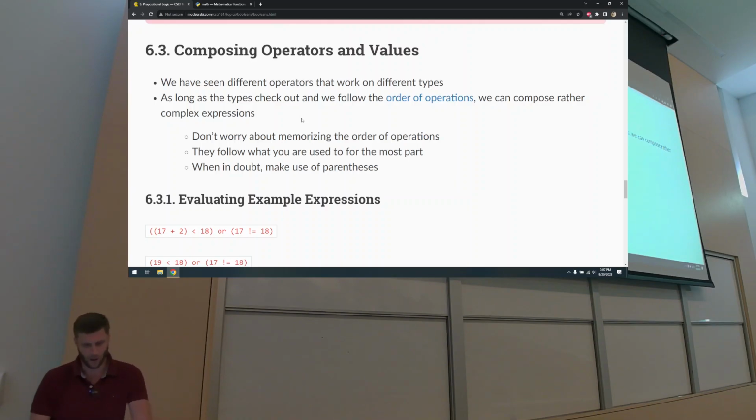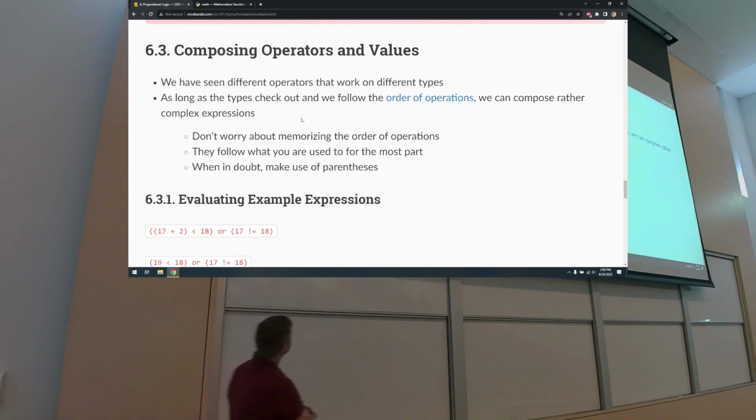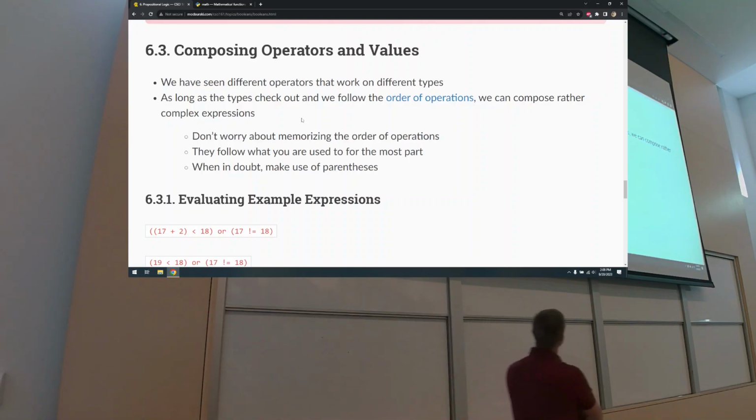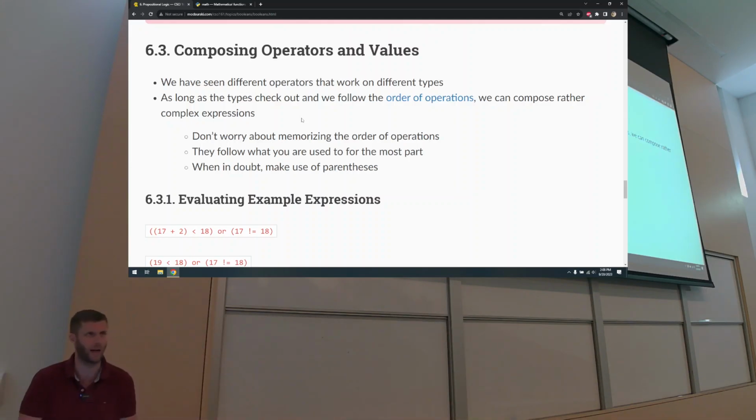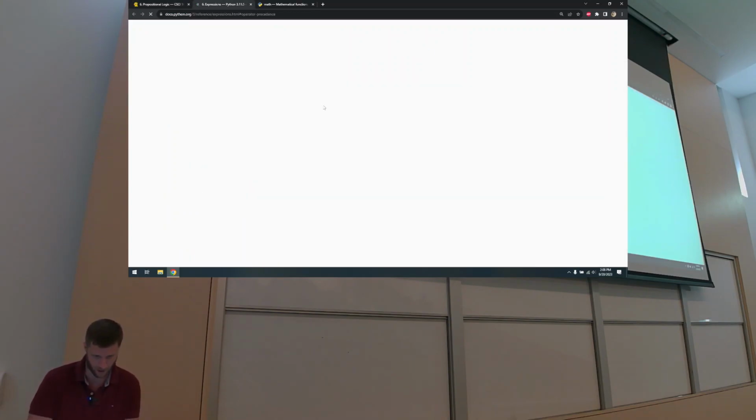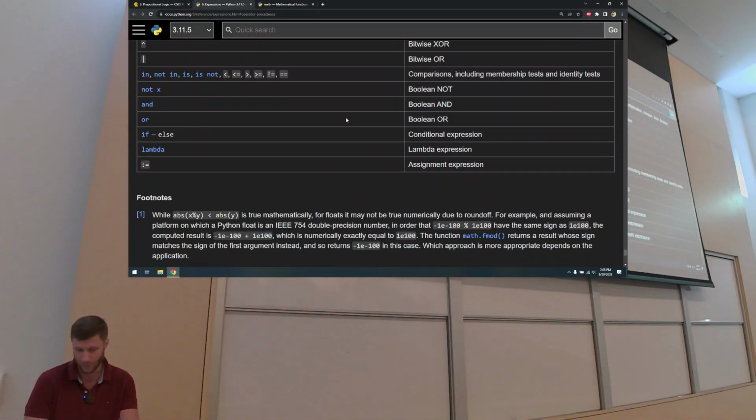You can compose, okay, we've seen different operators that work on different types. And as long as the types check out and we follow the order of operations, which there is one, it's going to follow what you're used to, what you learned. Remember BEDMAS, right? Brackets, exponents. There is an order of operations you can go look at. It's got a lot more different types of operators.